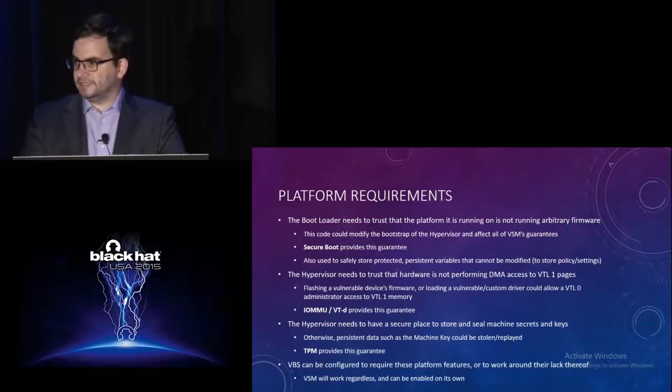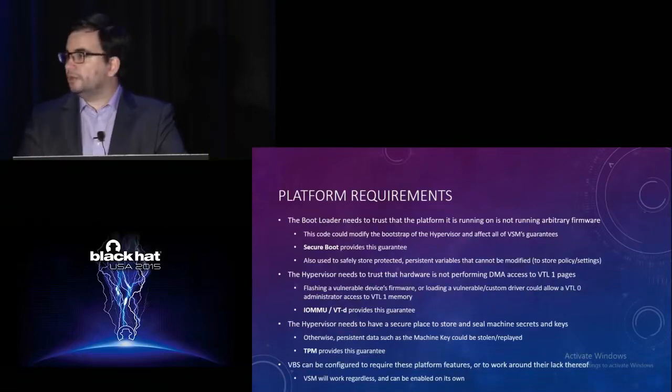And a TPM provides this guarantee. Now, with all these three functionalities, Secure Boot, IOMMU, and TPM, you have as secure a root chain of trust as you can. And VBS kind of requires all of these to be there to provide and guarantee security.